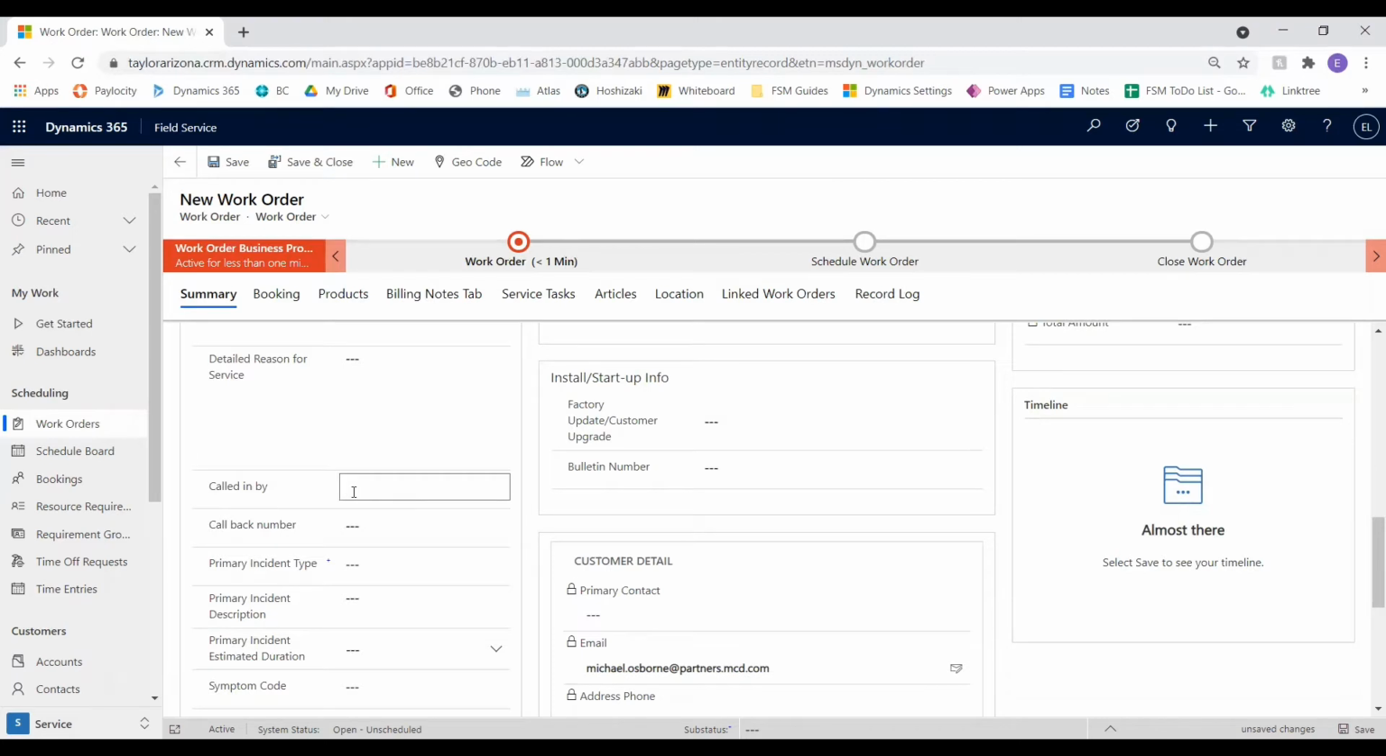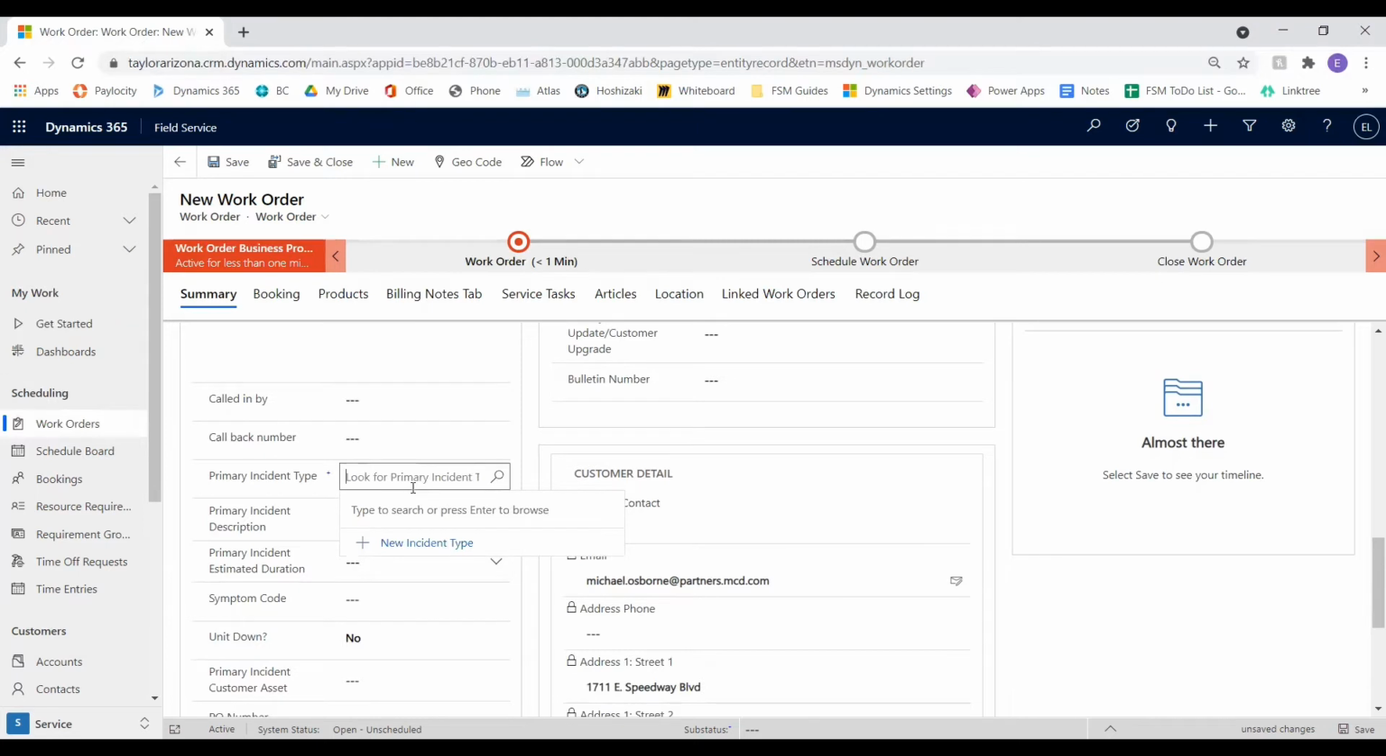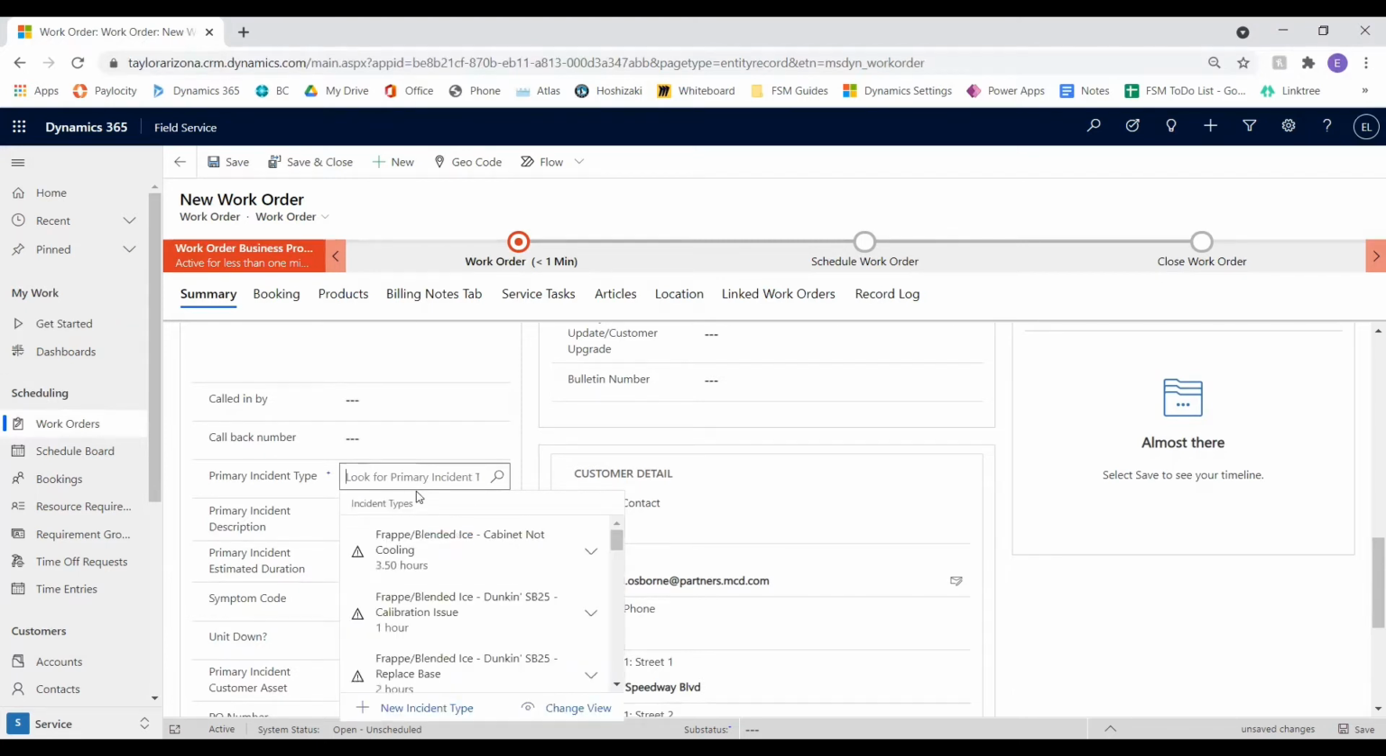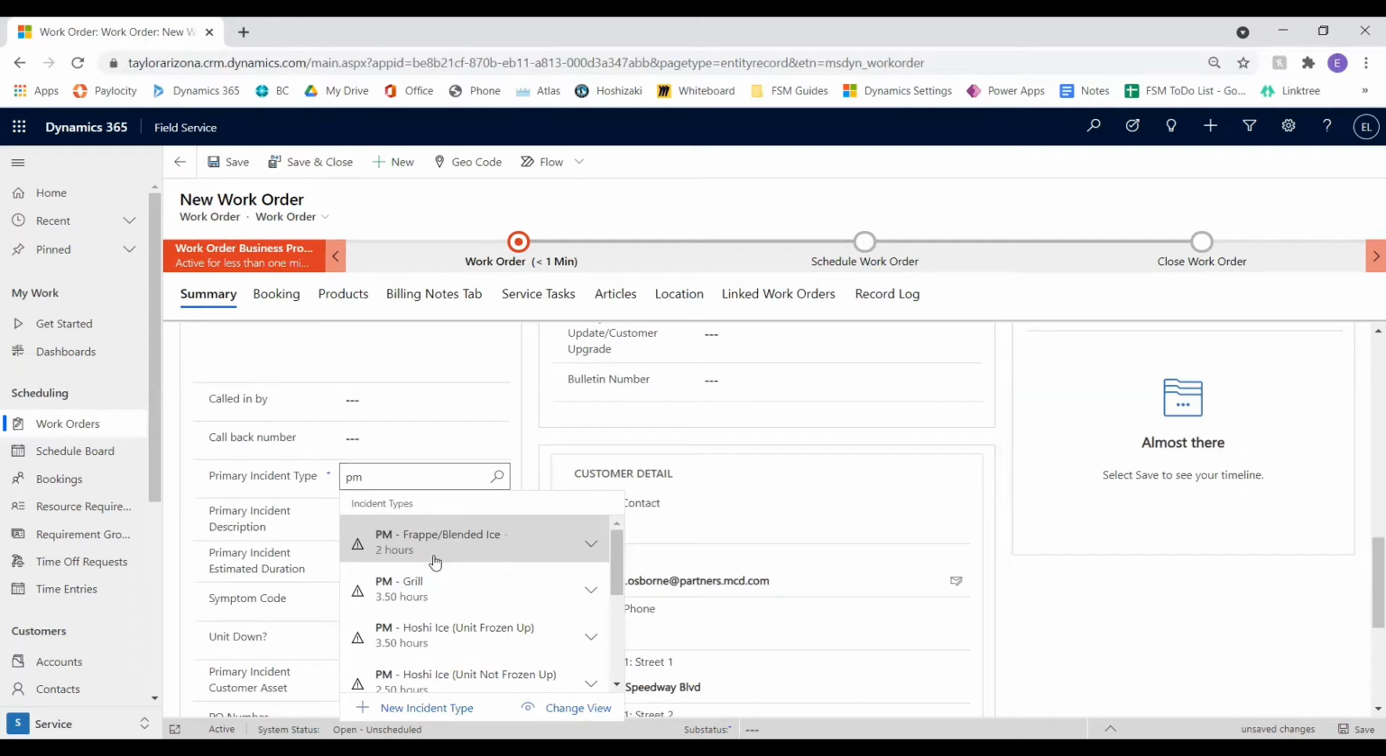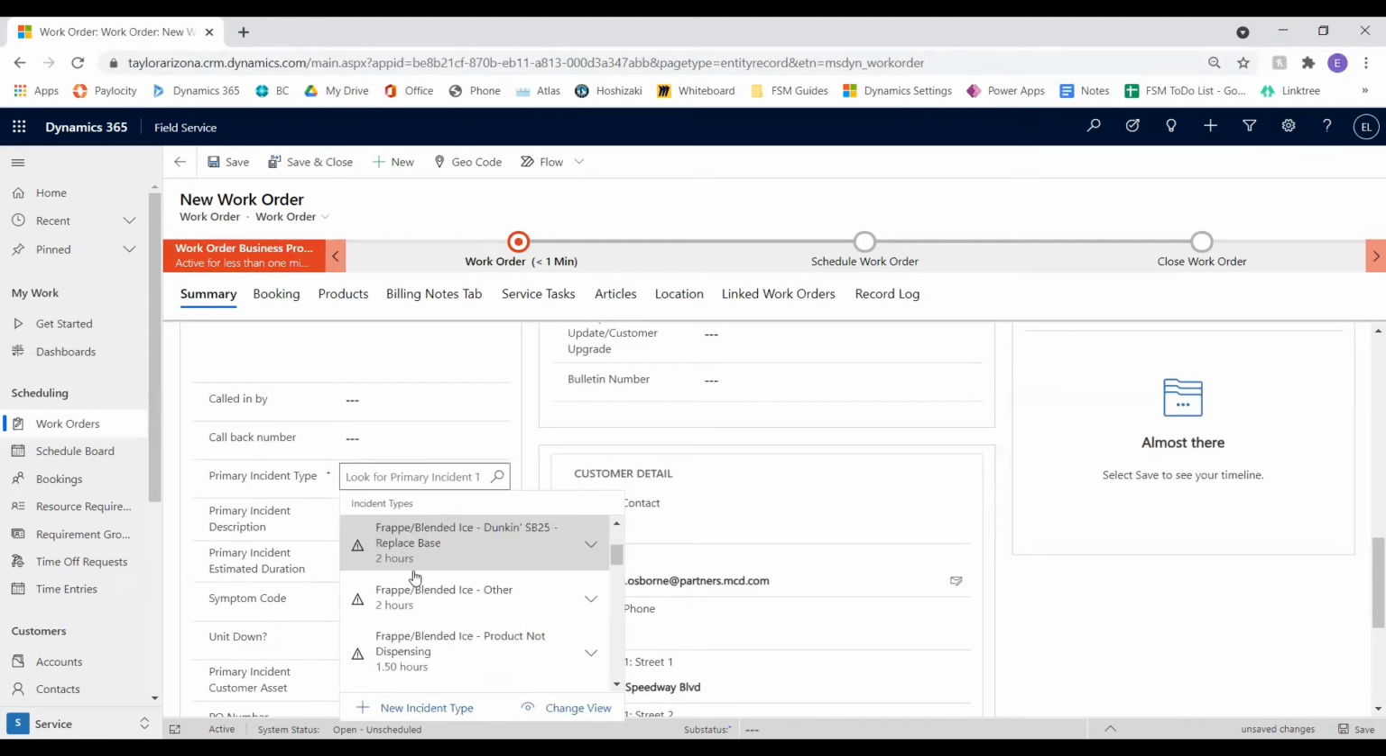Called in by, you're going to put the name of the person who called in. Callback number, you're going to get a good callback number just in case you either need more information or the technician needs to call the customer to gain entry to the facility. Primary incident type, again, we can click enter to browse these. You'll see they're organized by type of machine and then issue that they're having for the reactive services. Or for PMs, you'll see that they're called PMs. Again, if you click enter, you can go ahead and browse all of those. There are quite a few though, so you can always use that star to help search.